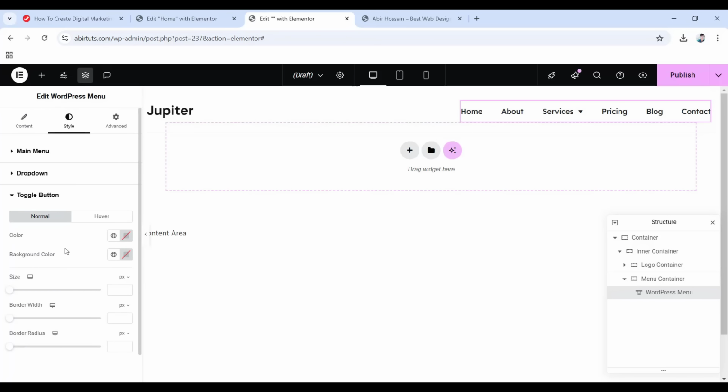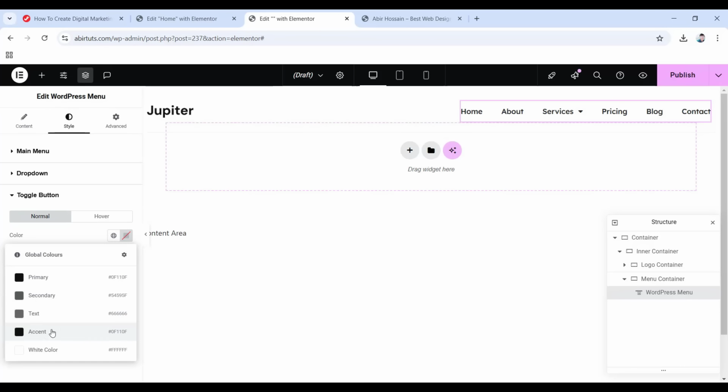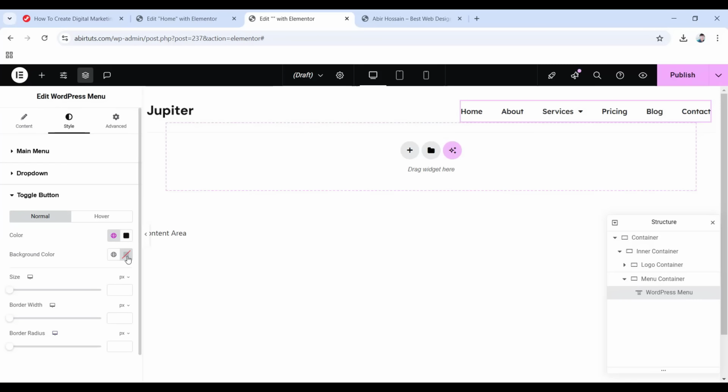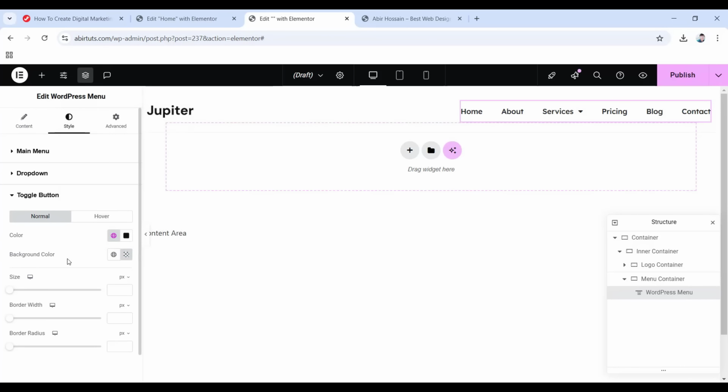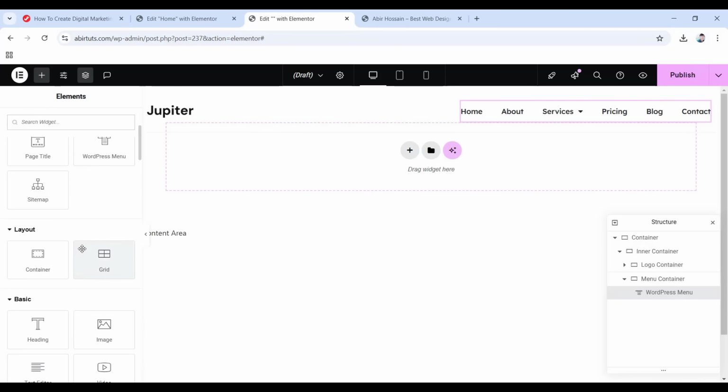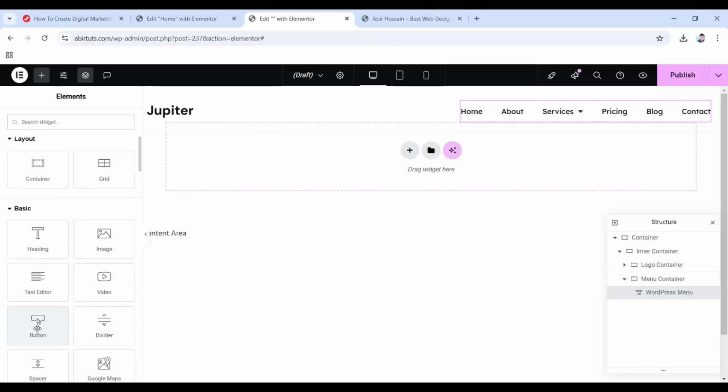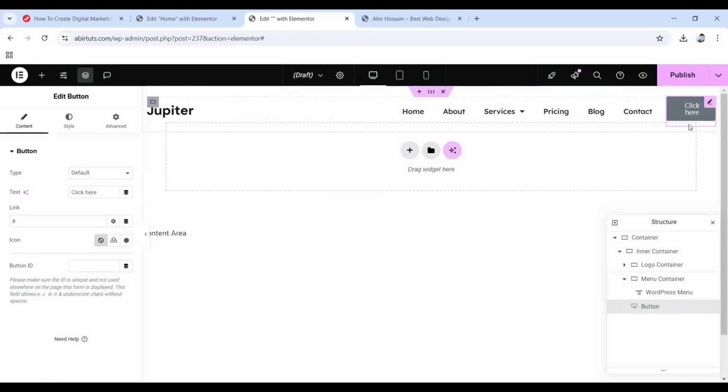Here set the color to global accent color. Then for background color, give it a custom color code of 6EC1E400. Now go back here. And with that, we're all done with our WordPress menu. Now after on this side, I want to add a button. So let's click on this plus icon, scroll down, and let's drag this button on the right side of this container right here. There's our button.